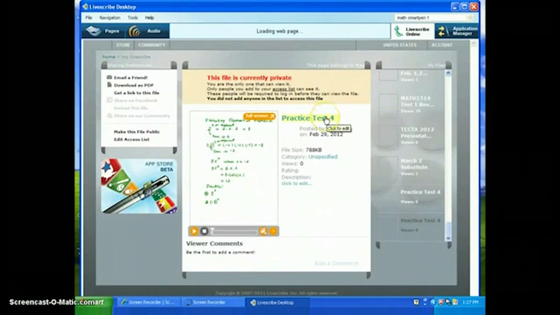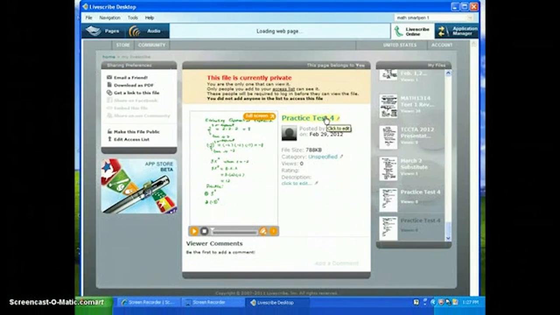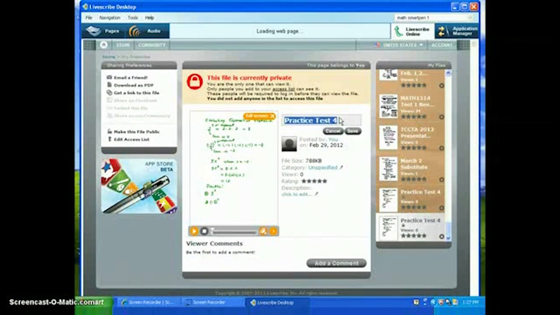It will tend to have the default of a previous document, but if you click on it, you will be able to edit, and then I will just say lesson on exponent evaluation. And then here we see the file.